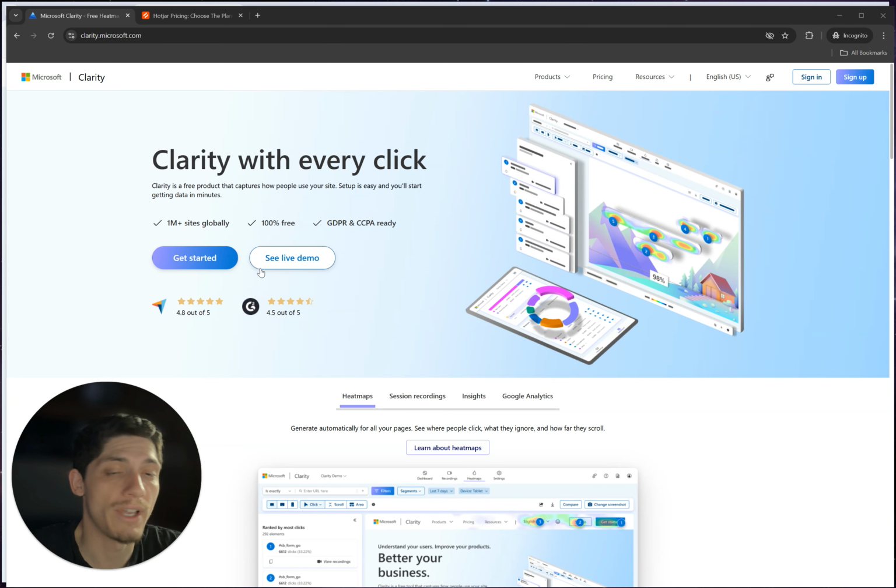Hi guys, I'm just going to show you how to install Microsoft Clarity really quick. There's not much to it. It's very simple, very easy to install on your WordPress website, or your website that's HTML based, or GoHighLevel, or whatever type of software you're using. It's extremely easy.